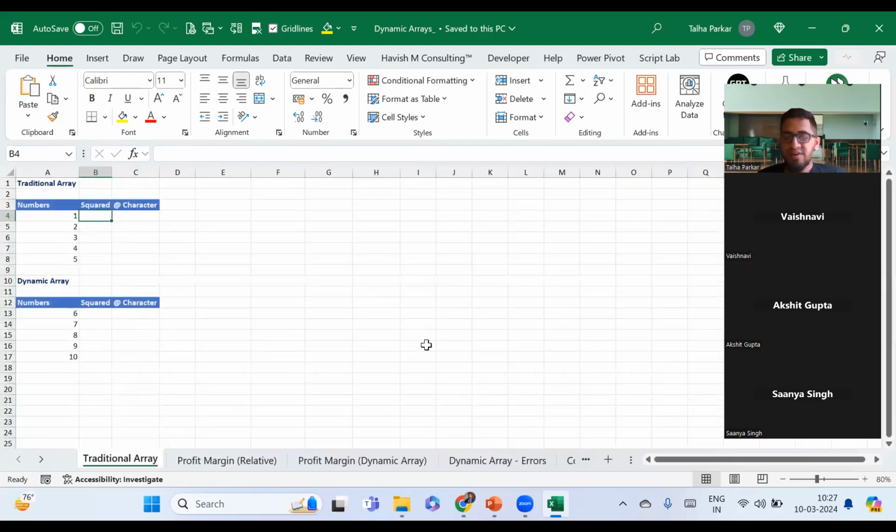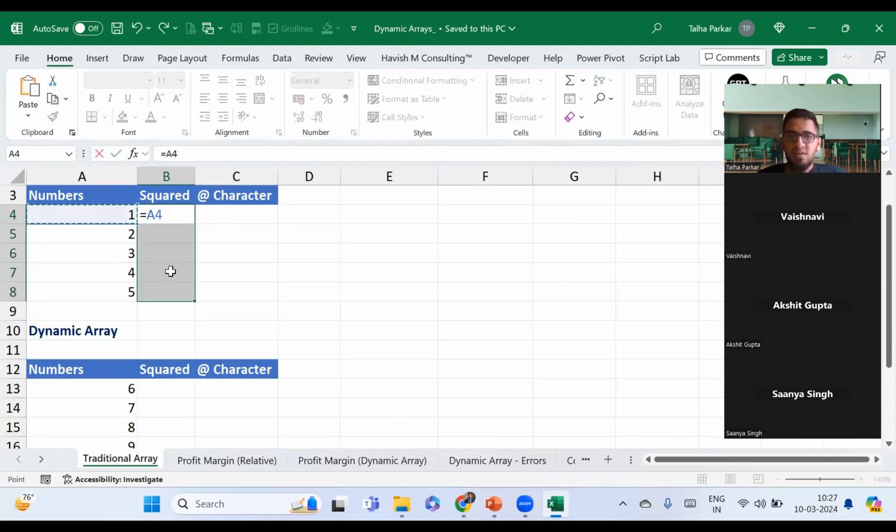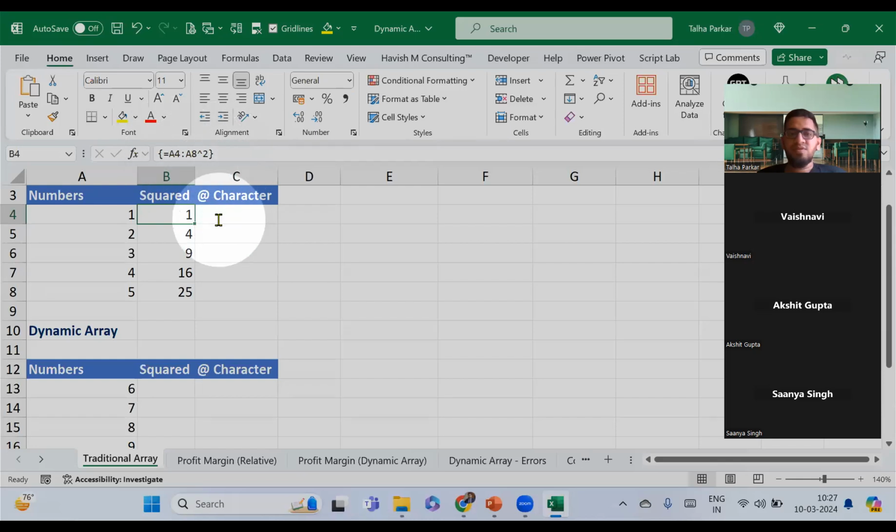Okay. So we looked at traditional array. We saw how it works: you first select a range of cells, then you start writing your formula, and then you press Control Enter to apply. At the top, in the formula bar, you will see curly brackets.